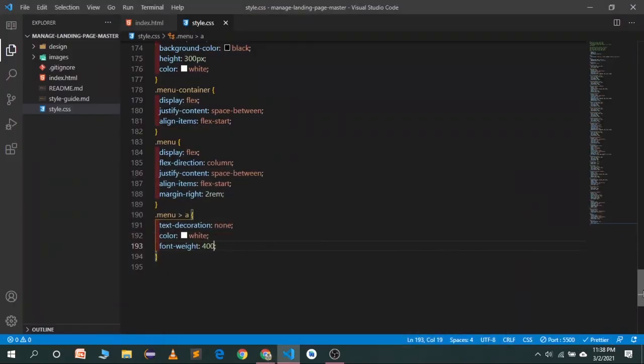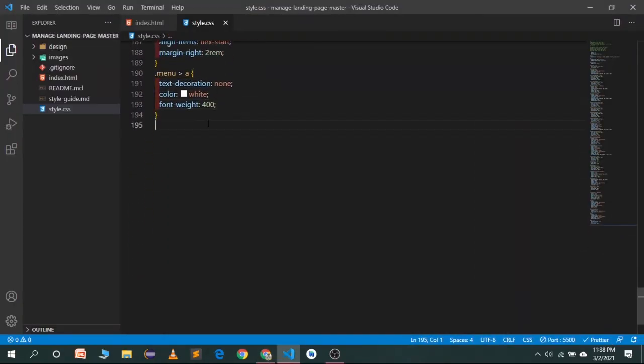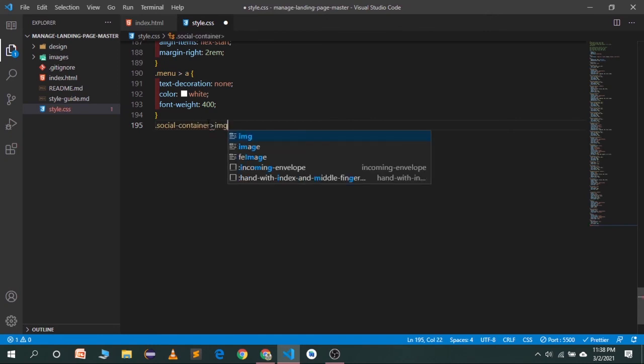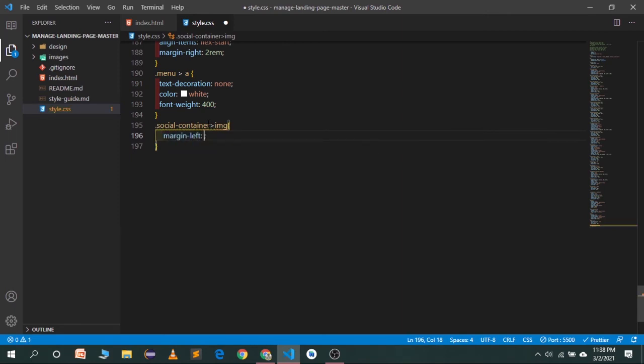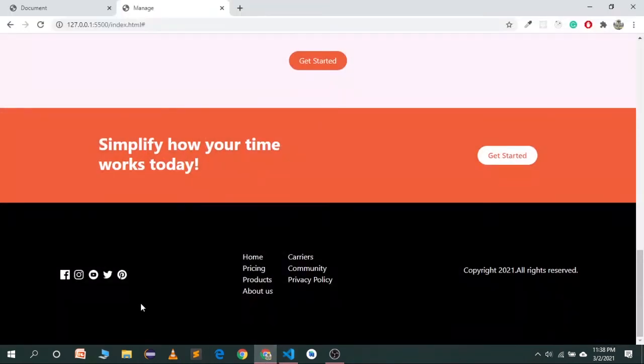Just fix the social container. So in the social container we want to target the images, give them a margin left of 5 pixels. Cursor is going to be a pointer. Let's save it. And now you will see we have a space on the left side. In the social icons we have a beautiful looking footer container.